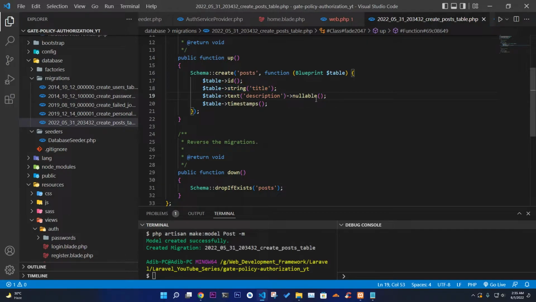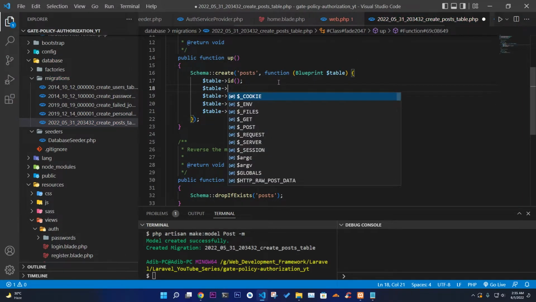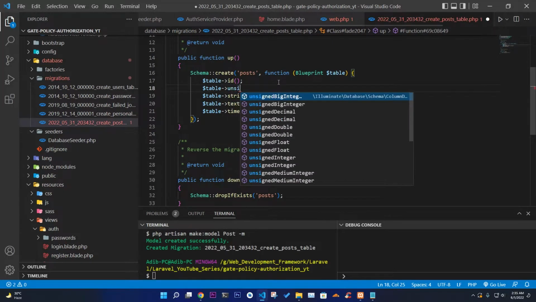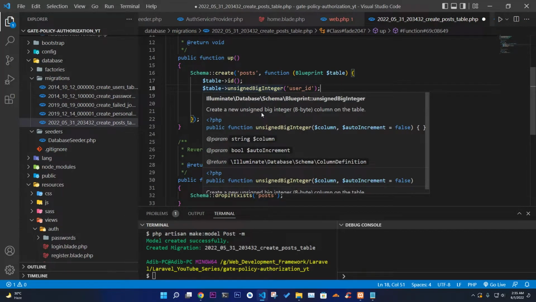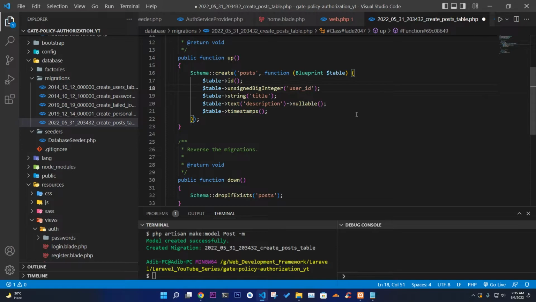Okay, so this is important, and we need to connect it with our user. For that, we need to use unsigned big integer, and we need to write user ID, because a post cannot be created by just a normal robot or anything. A blog post must be created by some person who has some user ID. Here we have three users: admin, user, and editor. So three important users we have. Based on that ID, we need to create some post, and it will have the post title, post description, and the user ID who created it.